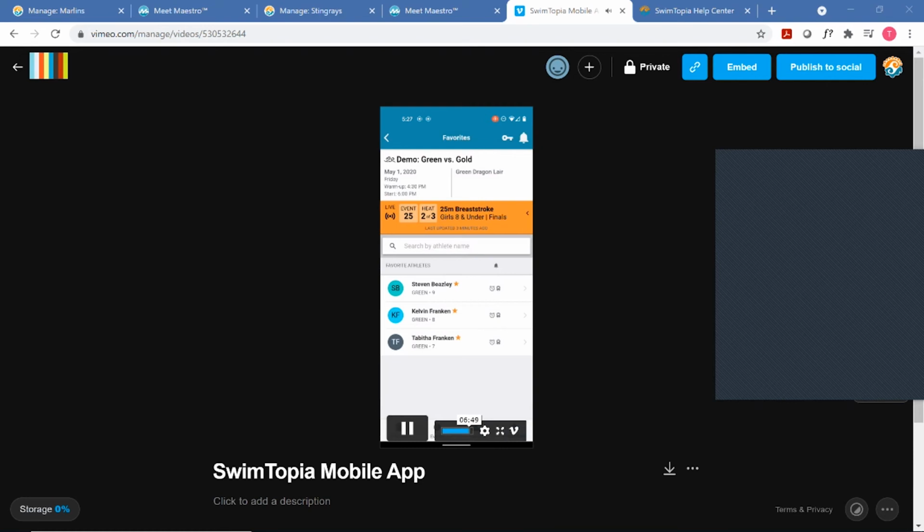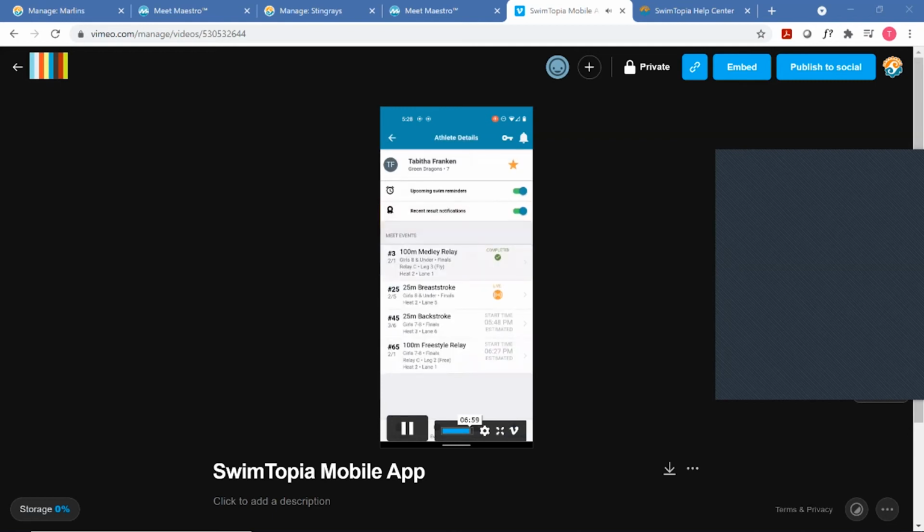That includes my little next door neighbor, Stevie, my own kids, Kelvin and Tabitha. Those aren't my real kids' names, but for demo purposes. And then from here, I can set their notifications. And I also see an overview of their events. And I can see what the status is, whether it's completed, whether it's in the water, and I can also see estimated start times if it hasn't occurred yet.